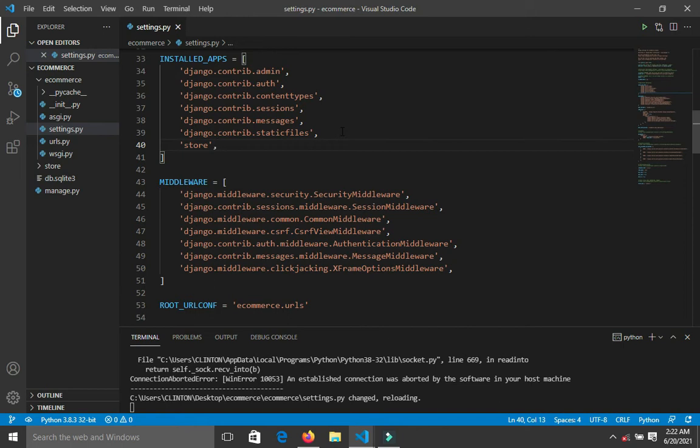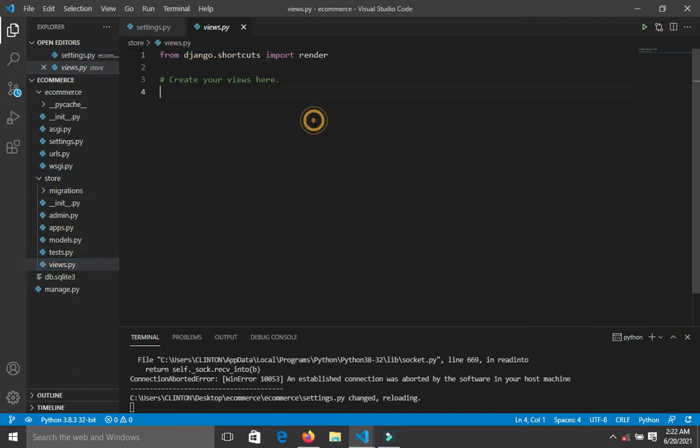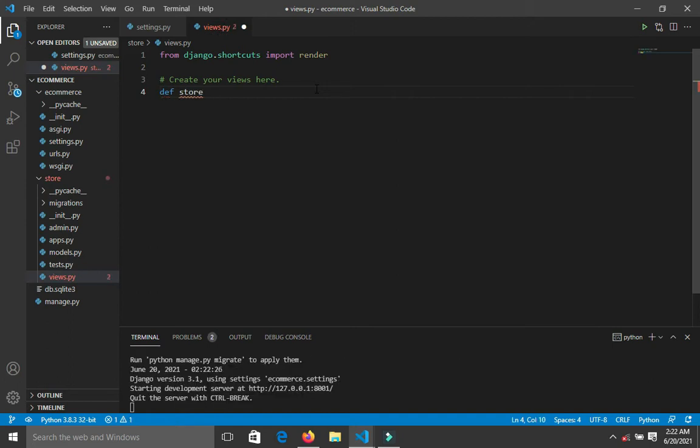Now let's go create some views for the template. I want to create the views. So open the store application. Open your views.py file. You're going to create three views for the store page, the cart page, and the checkout page. So I'm going to do this now. def store, that's for where we have the products. store(request). So you're going to return this.